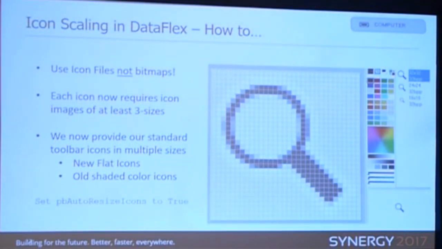Okay, just to recap, if you're converting an application to support scalable icons, don't use bitmaps anymore in your toolbars or menus. Use icon files, because icon files support various sizes, and our API will now pick the right size icon for the DPI scaling that your application is running at. And if you're designing an application now that's going to support scalable icons, you will need at least 3 sizes for every icon. If it's a small icon, those 3 sizes will be 32 by 32, 24 by 24, and the old 16 by 16.